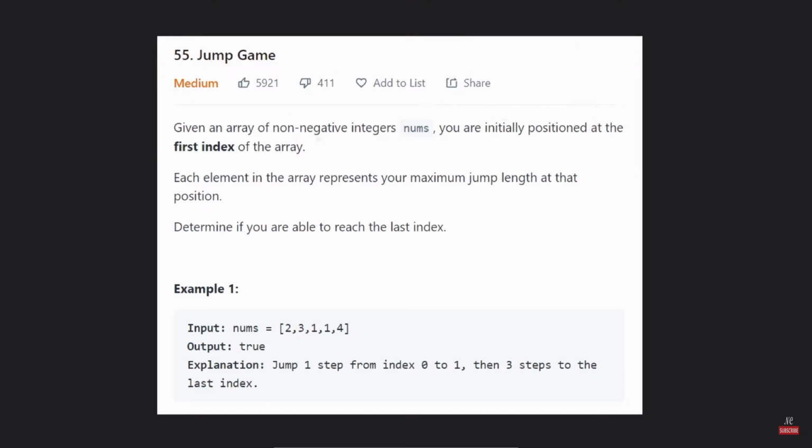So we're given an array of non-negative numbers, so all of them are going to be 0 or positive, and we're initially positioned at the first index of the array. So for example, in this input array, we're positioned at the first index, or the 0th index, right? The first position. So this is where we're going to start.